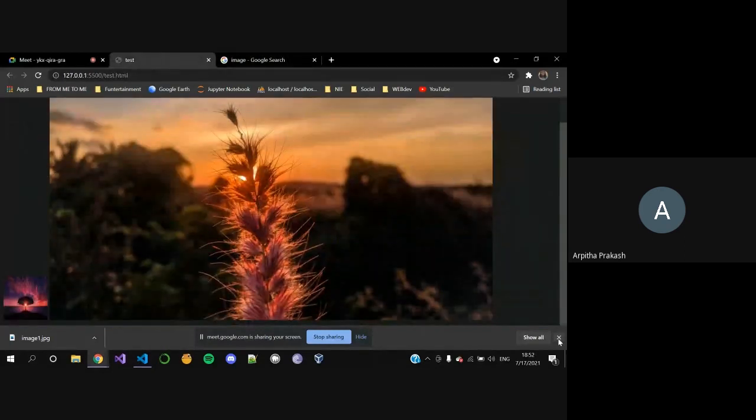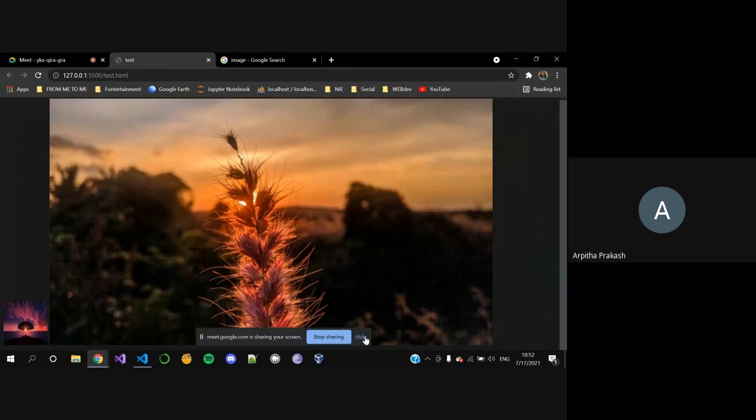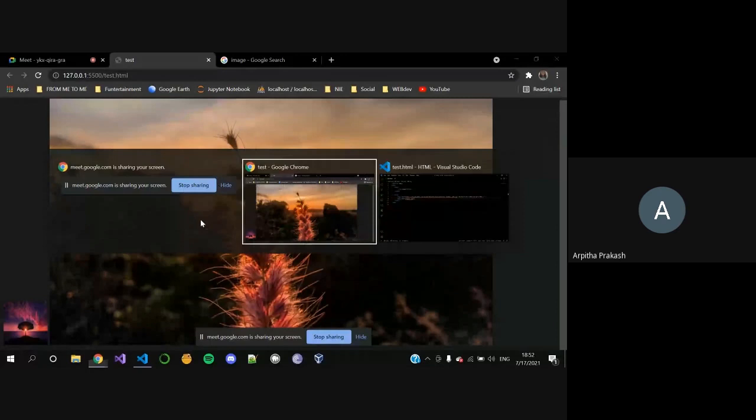It doesn't look very attractive and popping, but we can always style that later on using CSS. This is just to show you that images can be added. Okay.